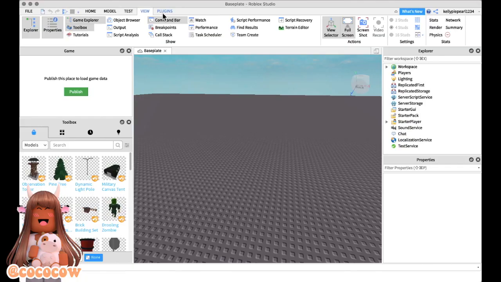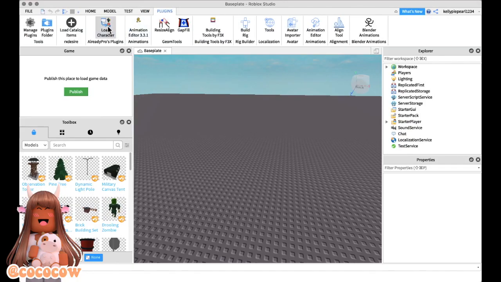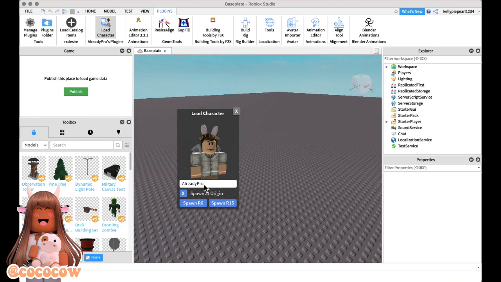To import your Roblox avatar, go to Plugins at the top of your screen and then press Load Character. Then click and drag on the username Already Pro and then press Delete. Now type in the Roblox username that you want to use for your GFX. And then make sure Spawn at Origin is crossed. And then press Spawn R6.